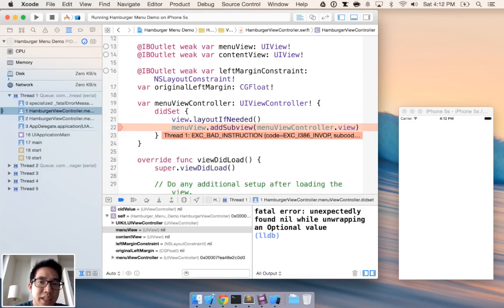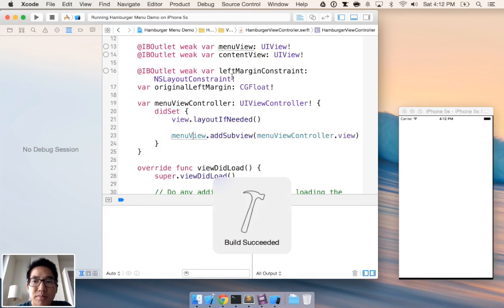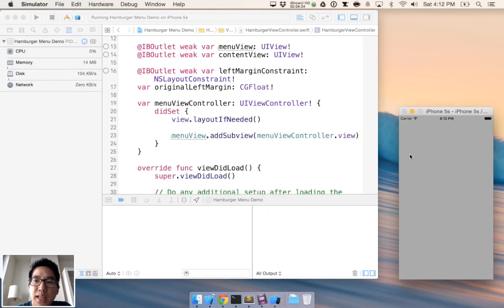So the layout if needed part is irrelevant. It's just the fact that I invoked this property view, which is kind of a lazy property. As soon as I invoke it, that's going to kick this view process to begin, and actually view did load will get called even before this line 23. So if I run this now, then I can see that my menu view is now behind here.